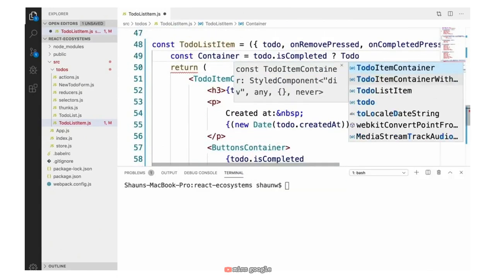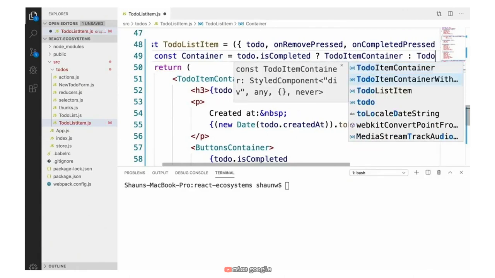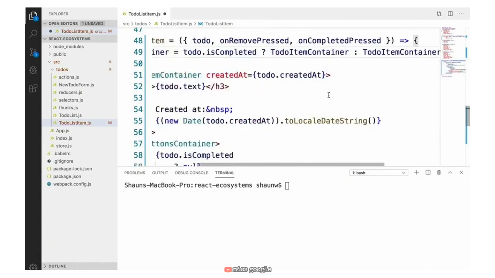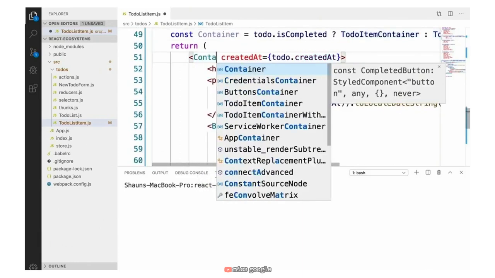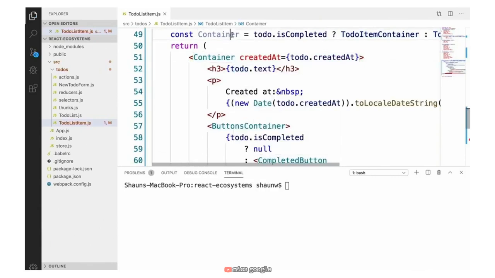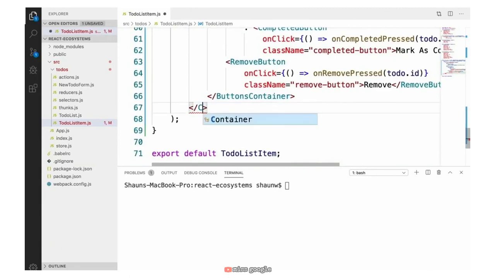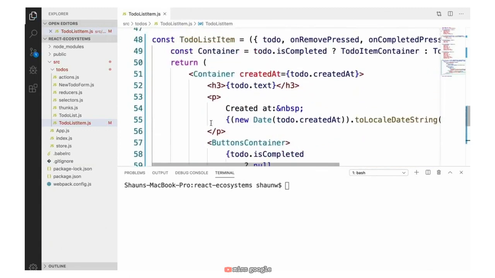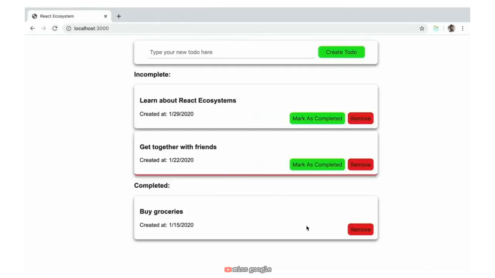So if it's completed, we want to use the regular to-do-item container. Otherwise, we want it to be to-do-item container with warning. And then here, instead of saying to-do-item container, we simply say container for what we defined up here, and container again. And now if we run our application, npm run dev, and refresh, we see that now the warning styling is only applied to incomplete to-do items.